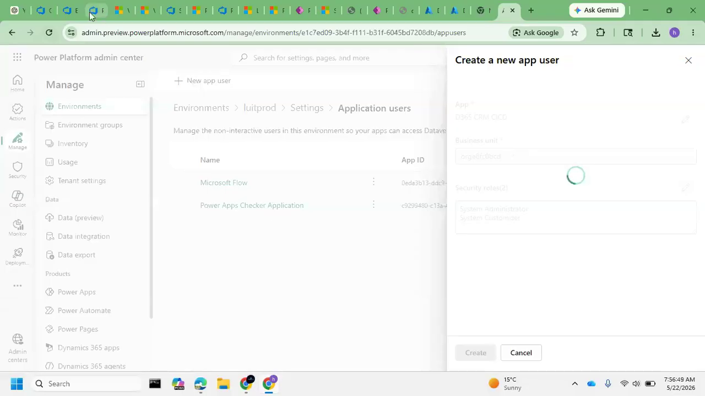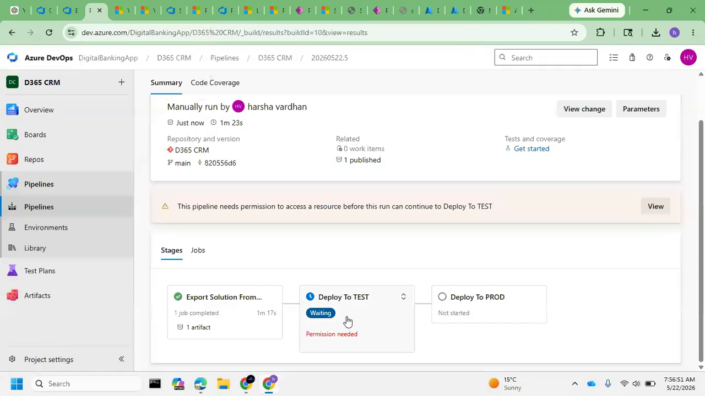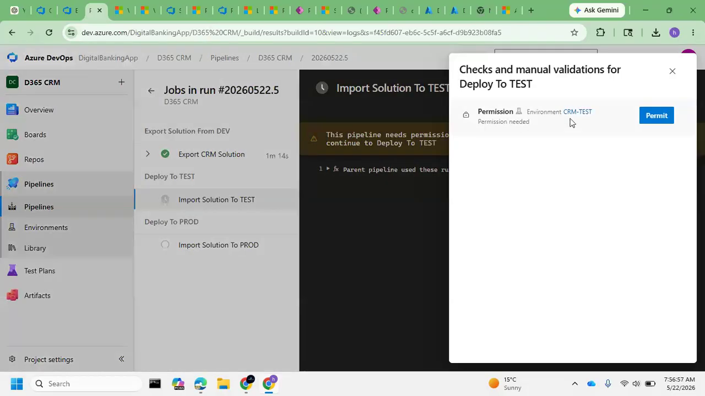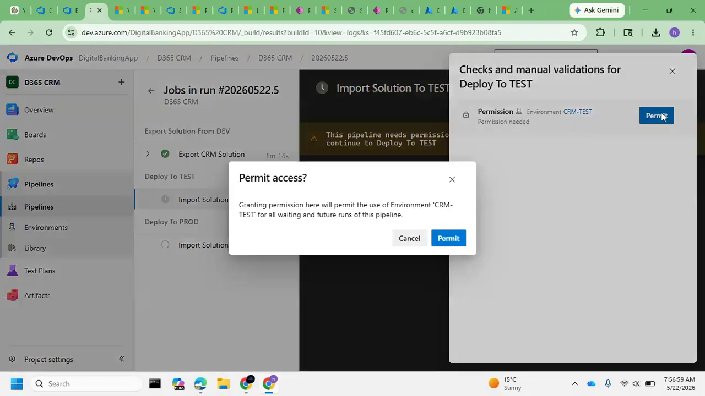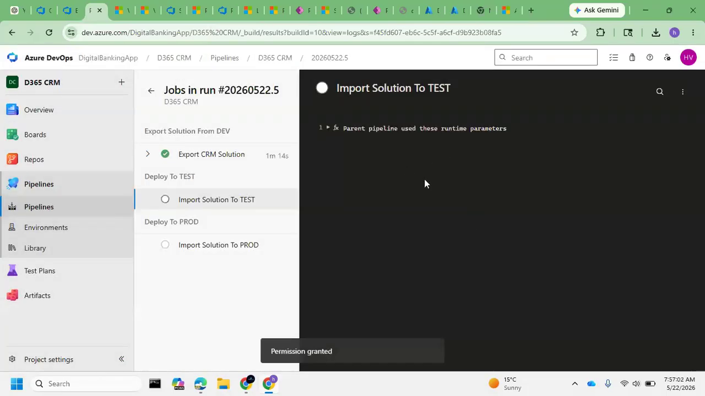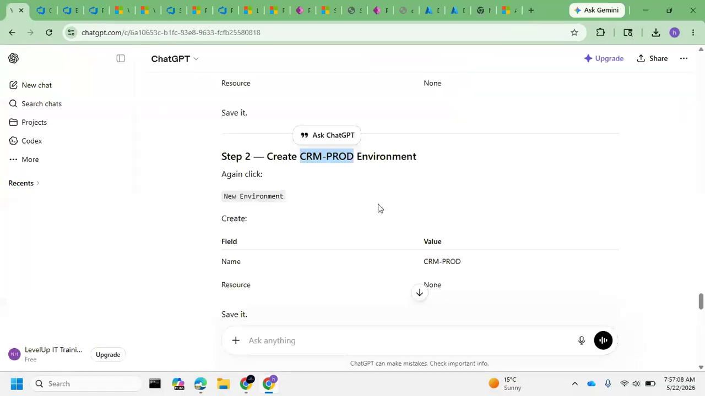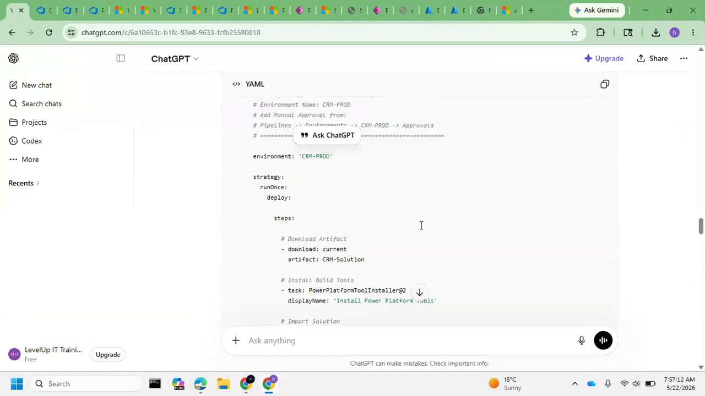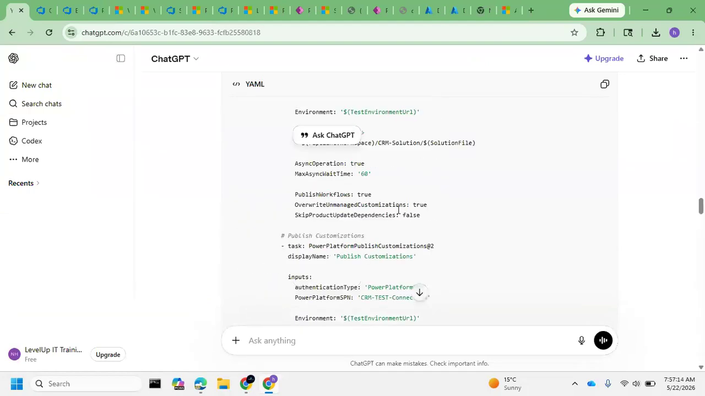Now, meanwhile, if we go back, permission is needed. The pipeline needs permission to access the resource before this run can continue. So if you click like this, it will ask for permission, permit. I asked for production only, but it is asking for test as well. So something is wrong in the ChatGPT-given code. If you explore, you will understand.